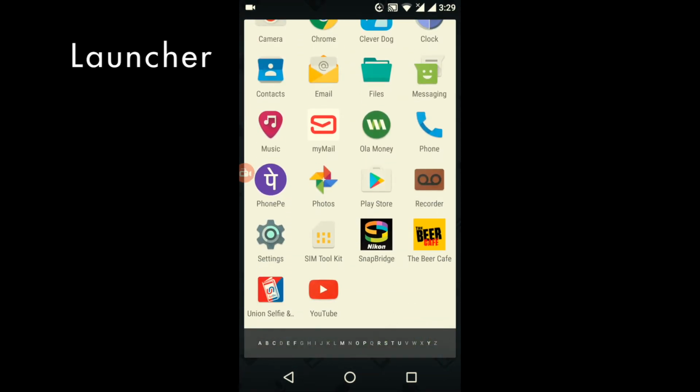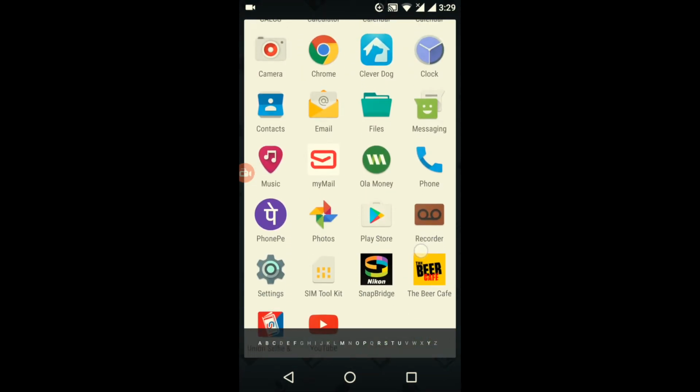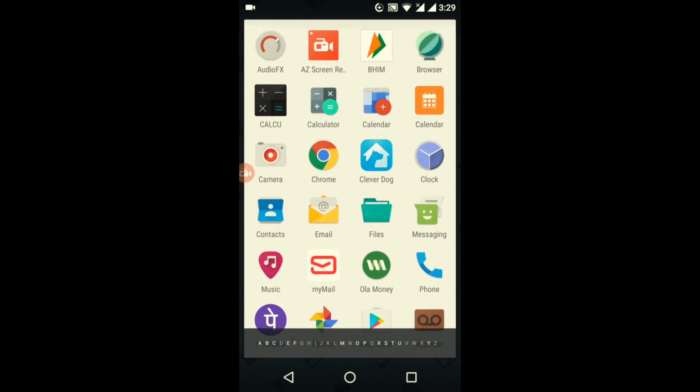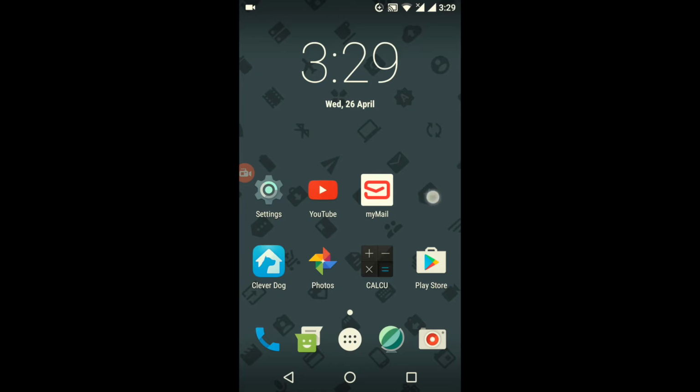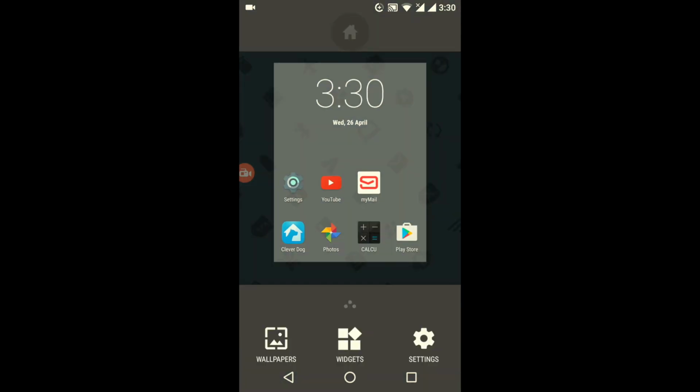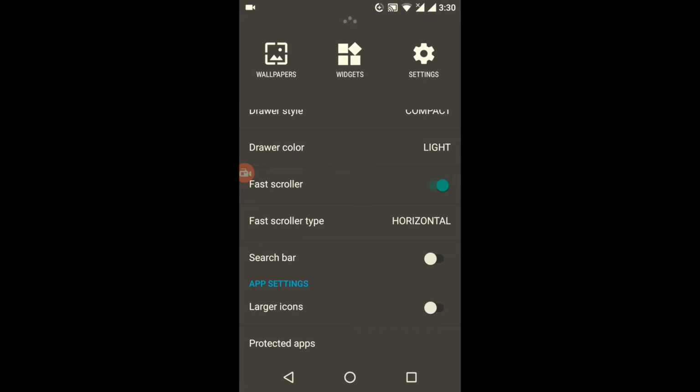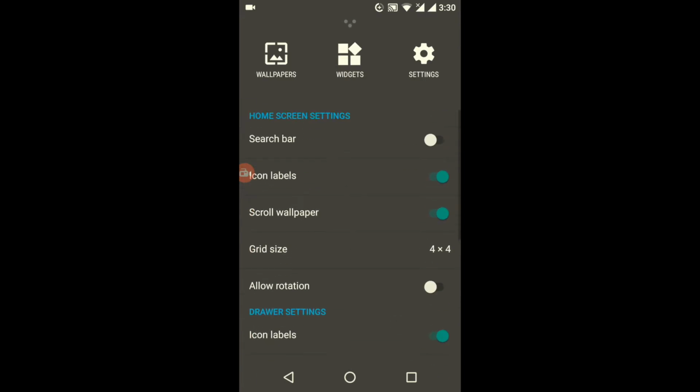Lineage OS is continuously developing its Trebuchet launcher and has the same on the OnePlus 3. The launcher is simple and comes with some customization options as well. Long pressing the empty area on the home screen reveals the options menu. Click on settings. For the home screen, you can disable the search bar, show or hide the icon labels, customize the grid size and allow rotation also.